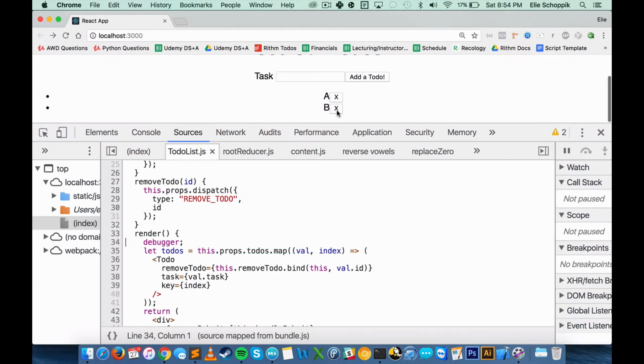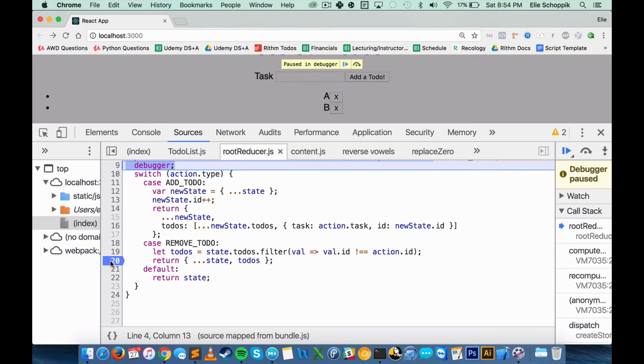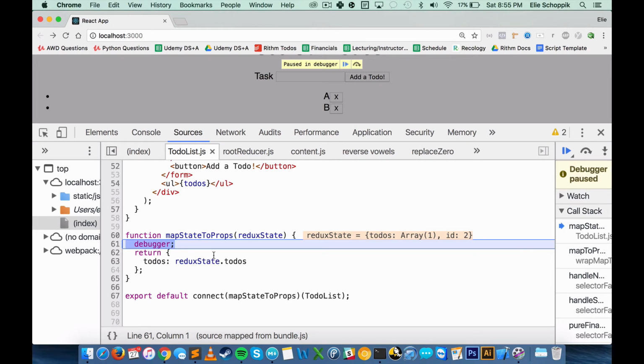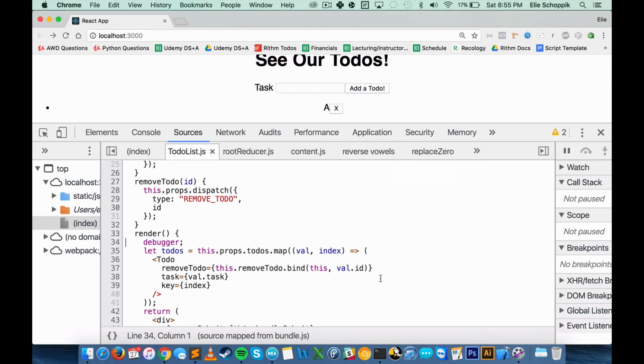How about removing one of these? Same kind of thing. We're going to go back to the root reducer, except here we're removing a to-do. And once we remove that, we're going to then return a new Redux state. Once we return that new Redux state, we go back to map state to props. We put our new Redux state on props in that component, and we re-render that component once again.